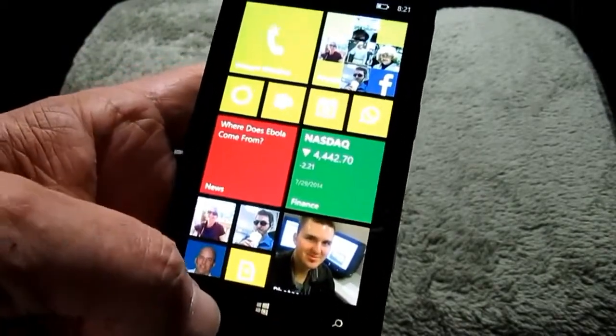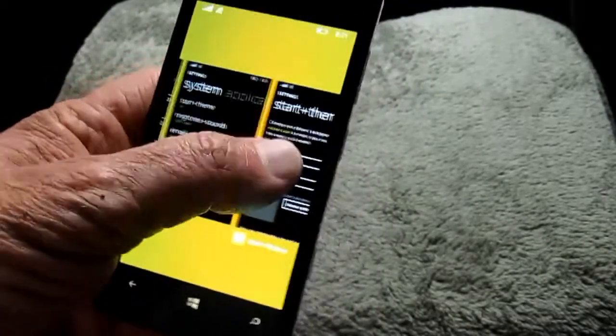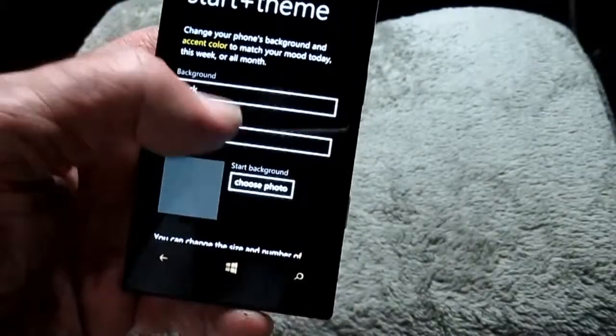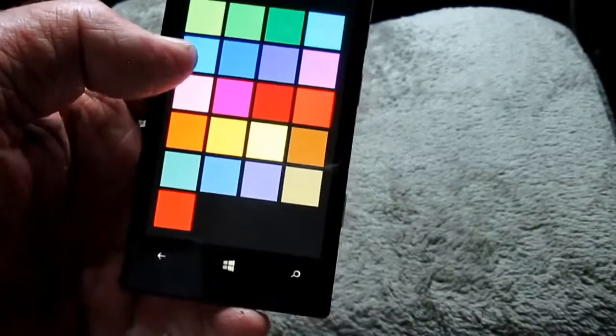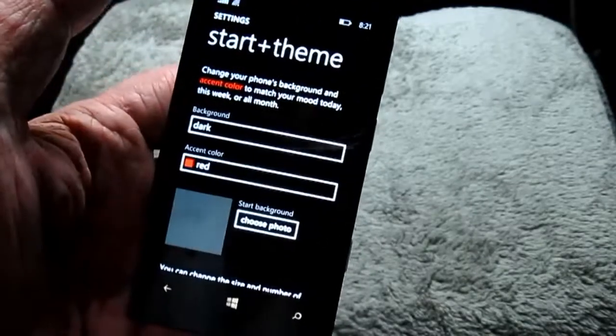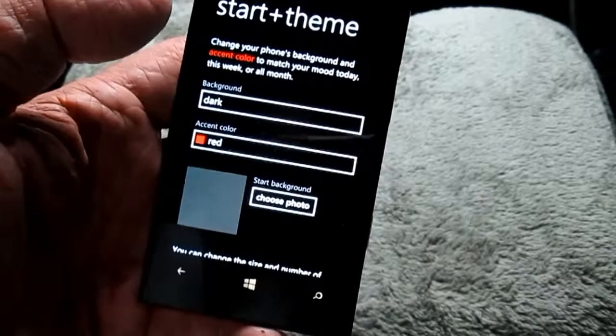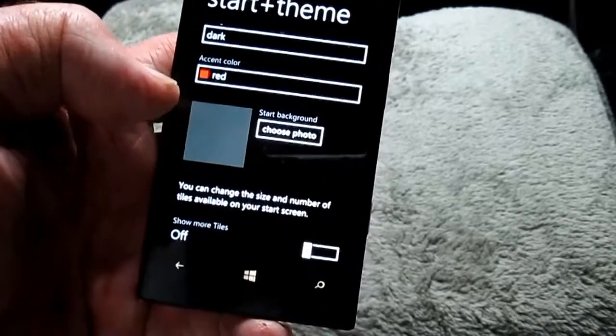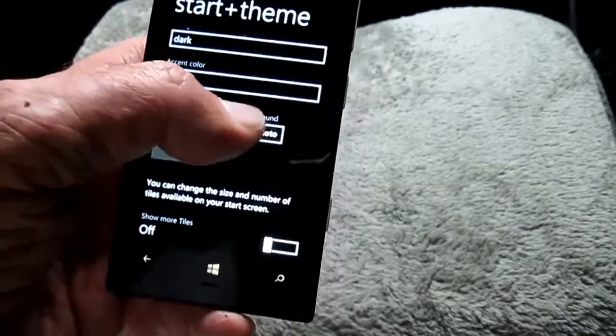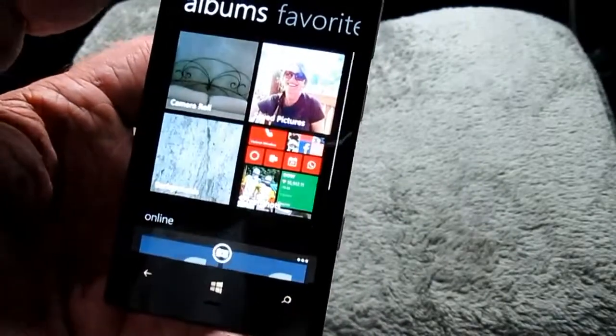So how do we fix that in 8.1? Well, it's actually quite simple. We're going to go back over here, back to the start and theme. And we're going to go ahead and change the color to whatever I want. So I'll change it back to the bright red for right now. And then I can go in here and go to these new features down here and choose photo. So I'm going to go here and say choose photo.